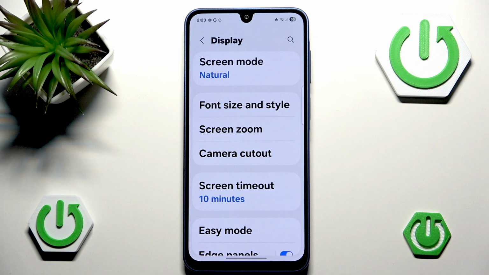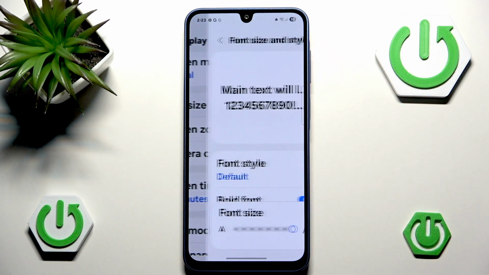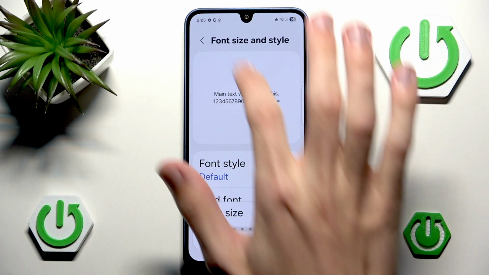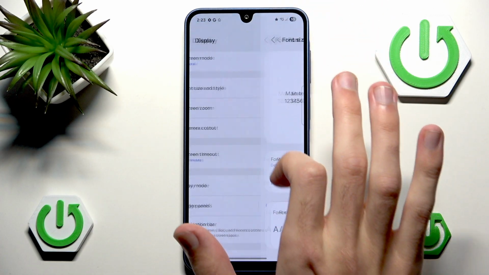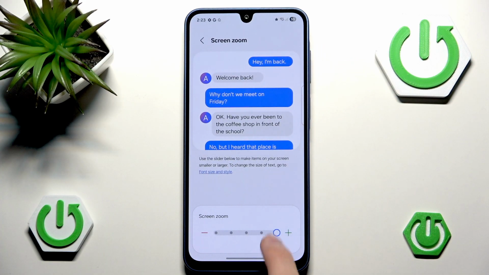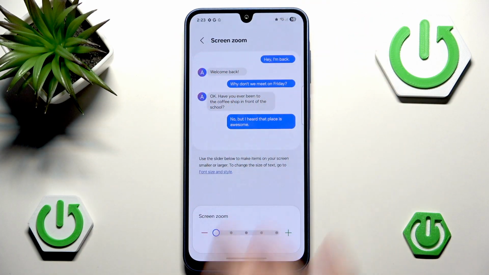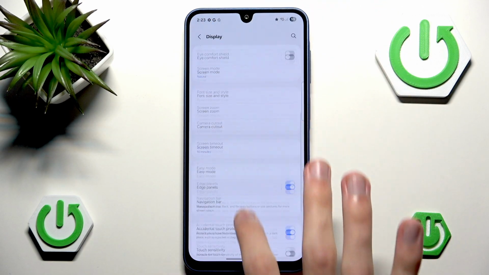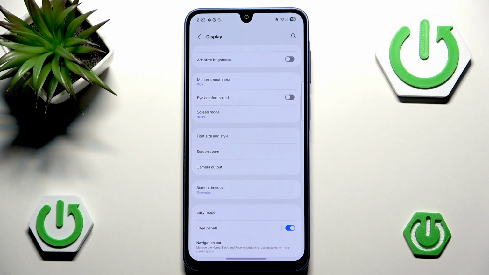But of course we can take it to the other level and decrease it as small as we can. So let's unbold the text, let's make it extra tiny, and now let's make screen zoom extra tiny as well. And as you can see, this is the furthest amount you can decrease the display settings by just normal settings inside, and that's a pretty nice way for you to customize your phone.